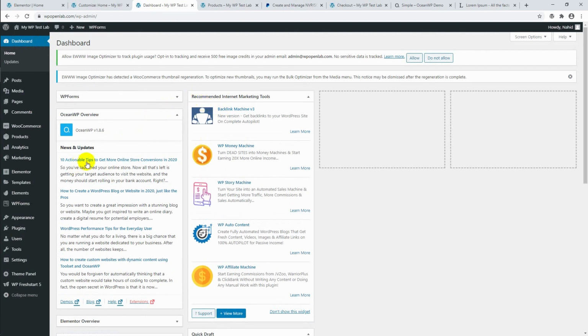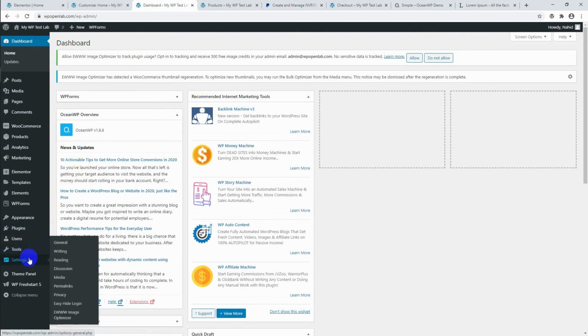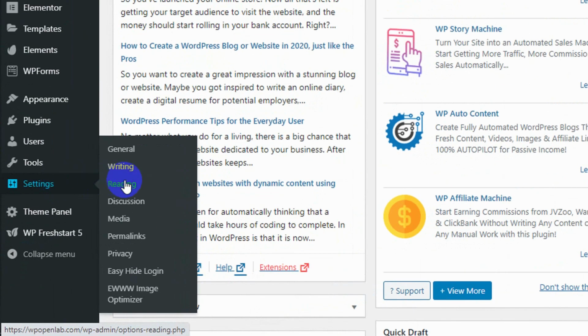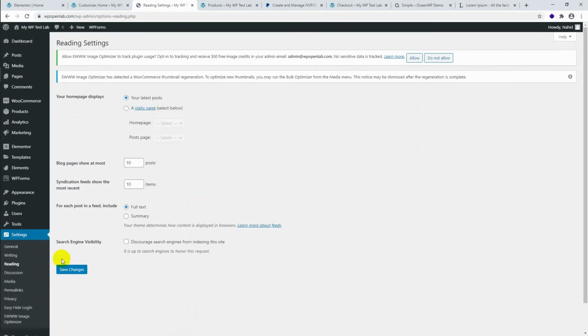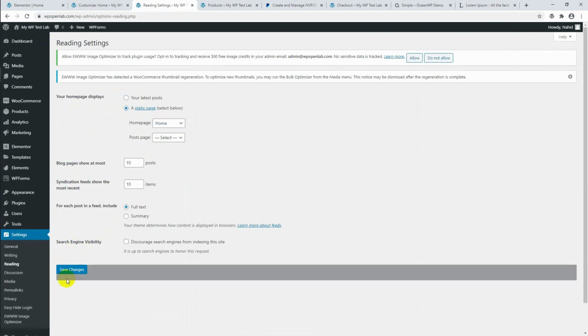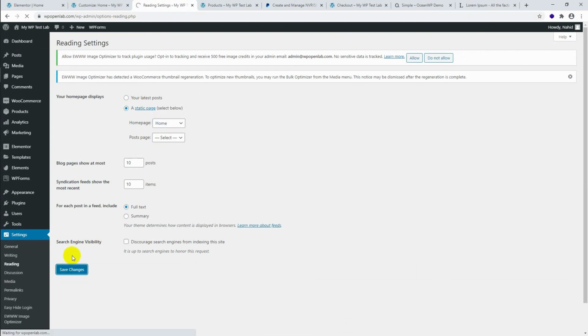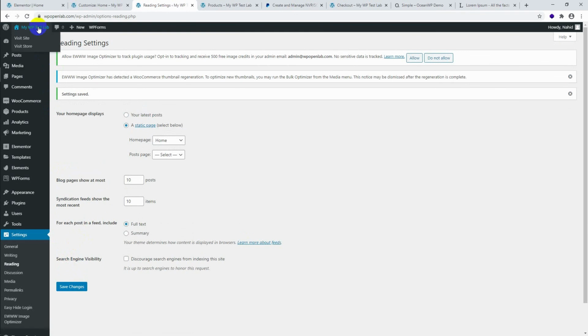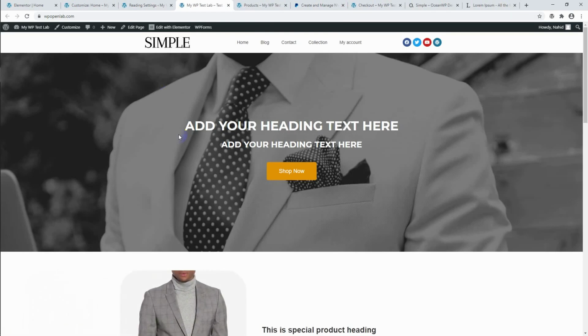Let's come to this option, which is settings, you can see, and reading, and you can see your home page display. We need to select that as static page, and then we need to come this option home page and select that home as our home page. After that, we need to save that. Okay, now if we visit the website, simply right click here, visit. We can see our home page is live.